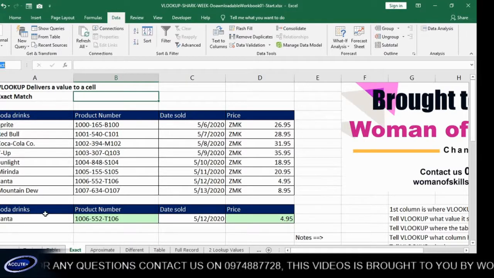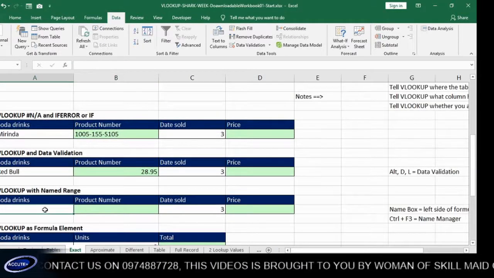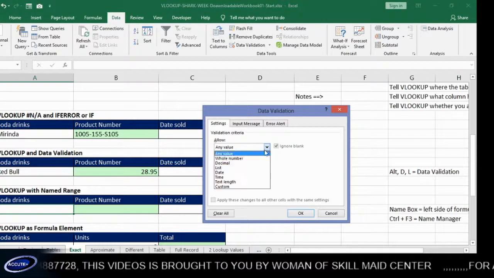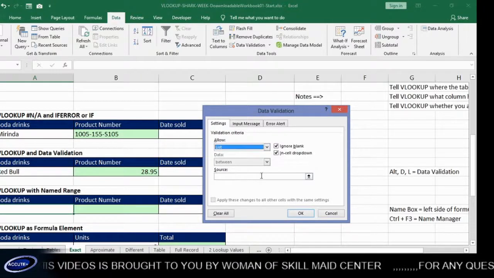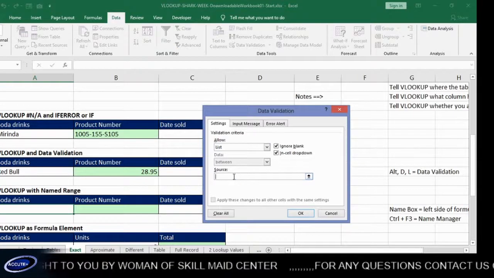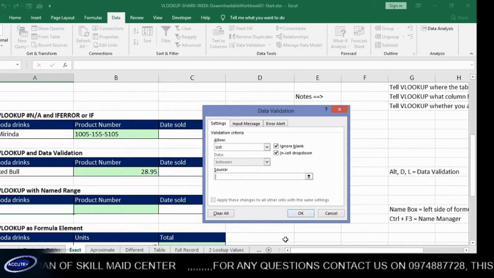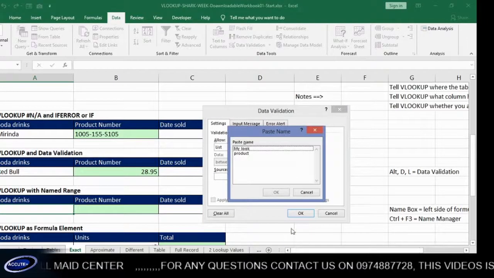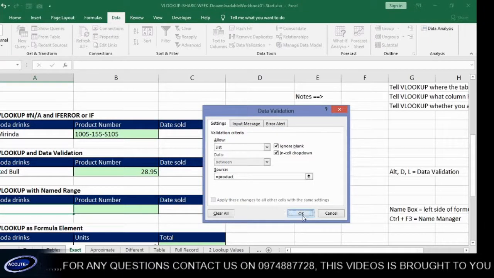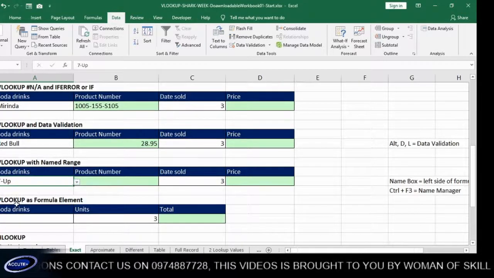Okay, so let's give it some data validation. We'll go to our data validation, then under data validation we go for list, then under list for the source of the data we'll press F3, then pick our product there and say okay. So if I come here, I'll see that my data is there.